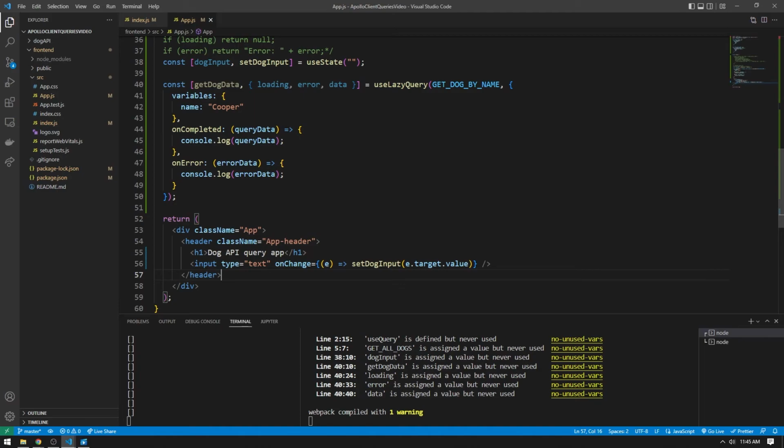This is the strange thing about Apollo: sometimes how you call things or do things isn't exactly intuitive. For example, if we take our state we just made and put it in the variable name Cooper here, like this, it is going to run our lazy query whenever the state value changes after we run the query once. It's weird logic.